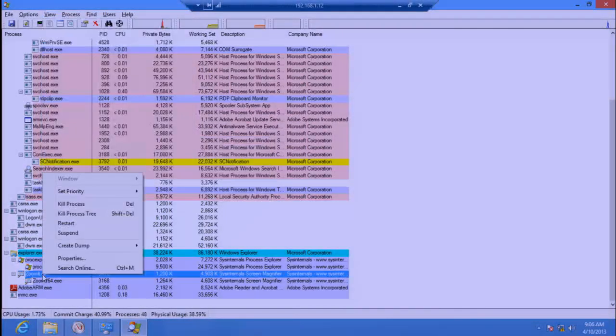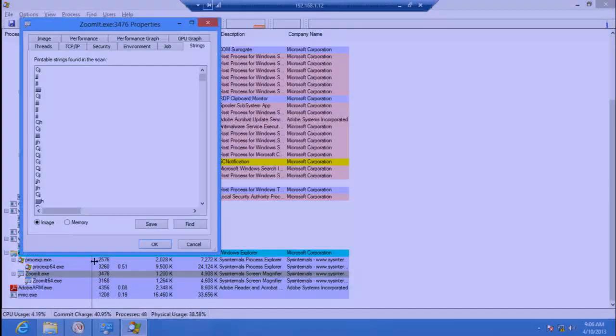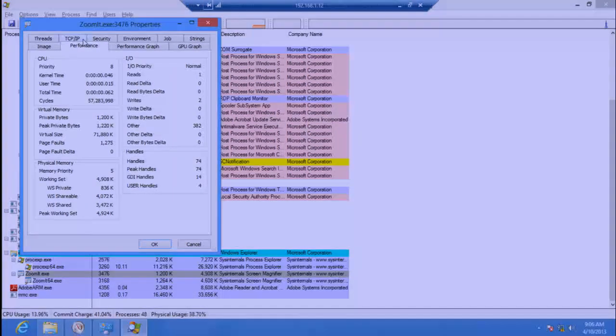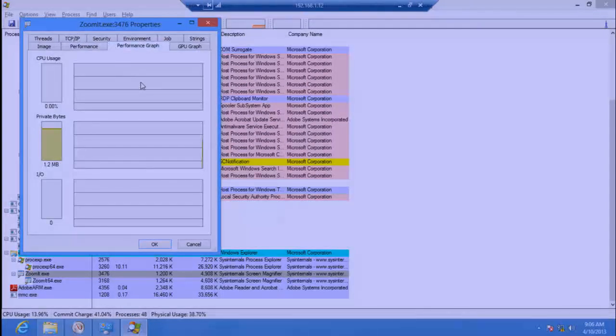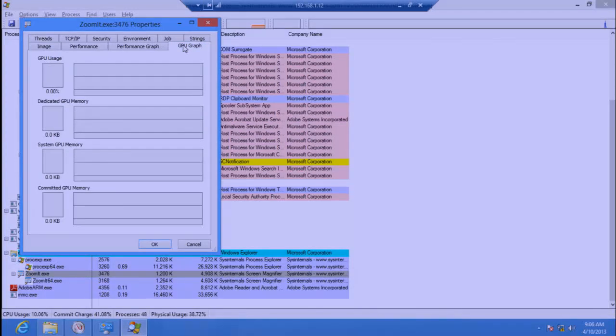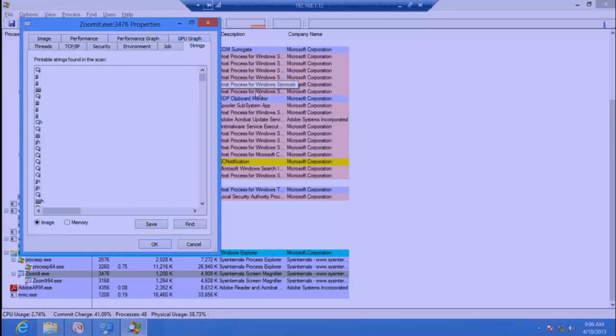I can also use this to have more information about the specific process. You can see I actually have performance information about this process alone in this window. I get the performance graph for this process alone. I get the GPU graph if I have a component that is using the GPU. This one is handy. Used to be a separate tool.